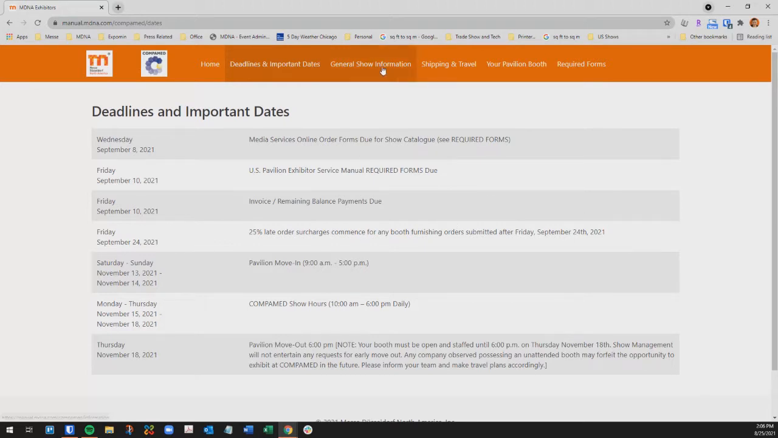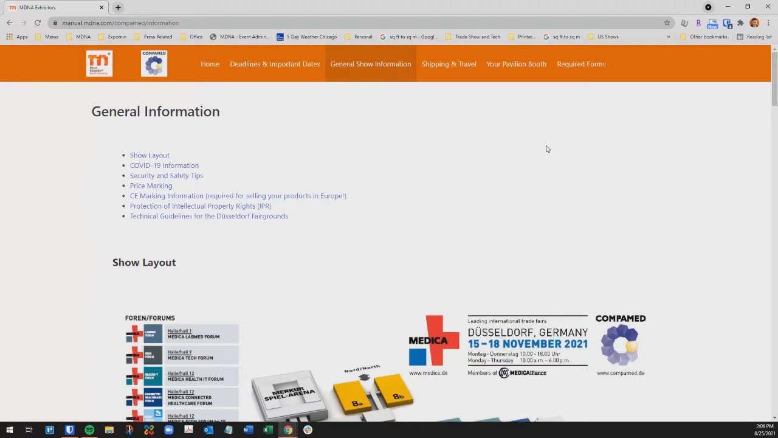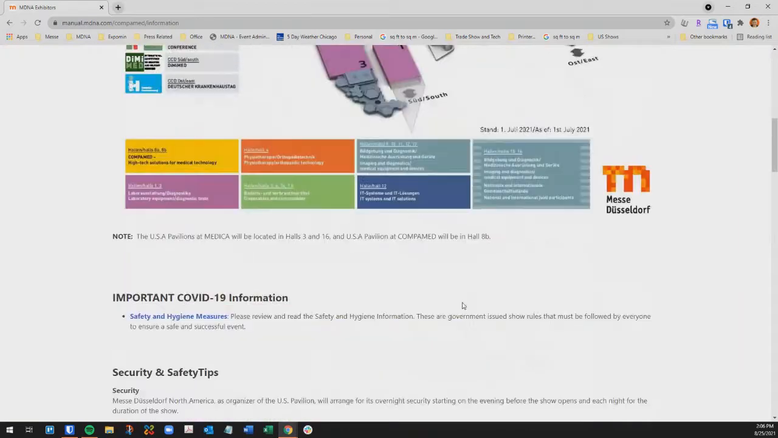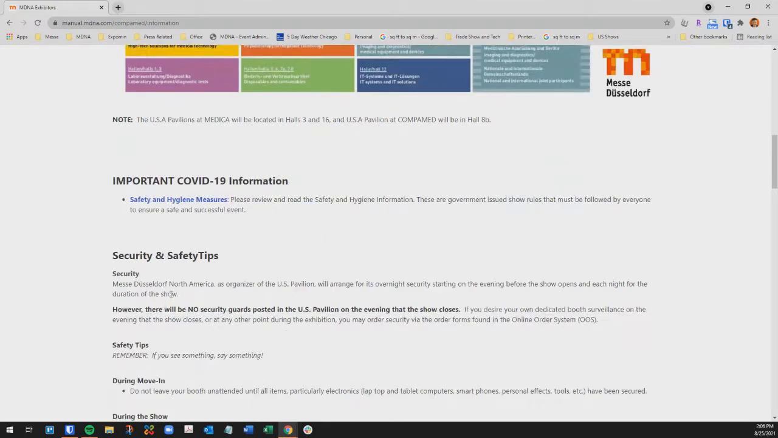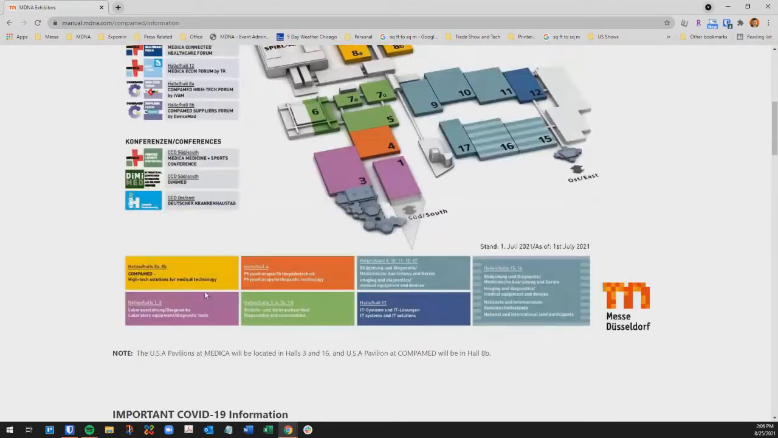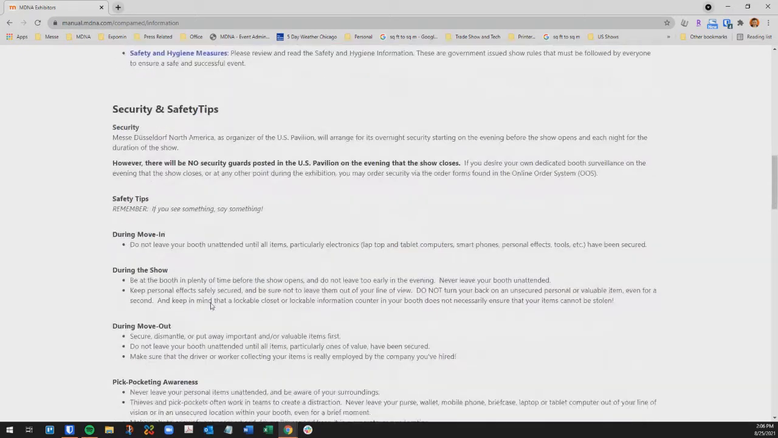The next tab is the General Show Information tab. Here you'll find basic information about the fairgrounds, as well as our COVID-19 related hygiene and safety measures, and our tips on safety and security. Please be sure to take a moment to review this information as well.